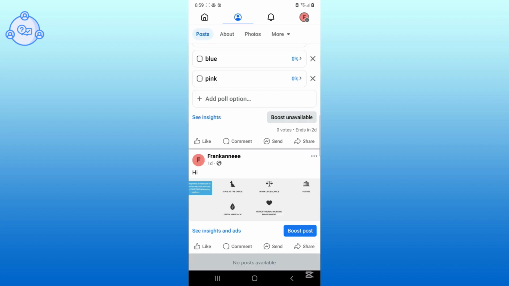Now no one can comment on that post unless you have mentioned them. And that's how you can disable comments on Facebook posts.